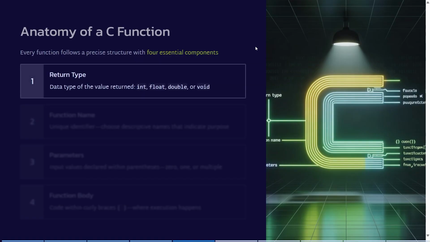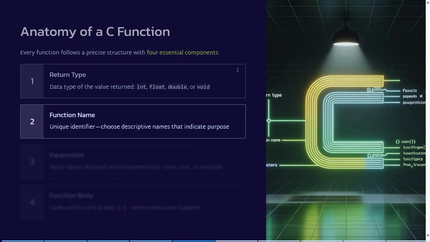These components are: number one, return type. That means what value is returned, whether it is an integer, float, or double. And if it is returning nothing, then we can use void. Then function name. This is a unique identifier which describes the purpose of the function.